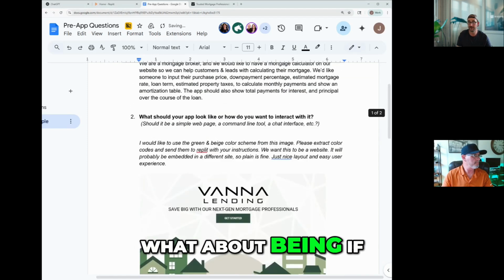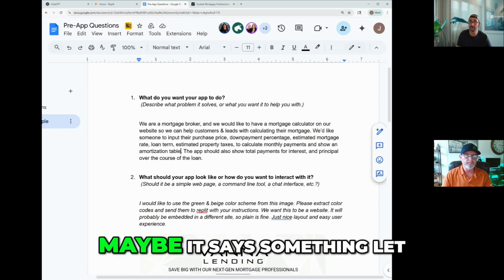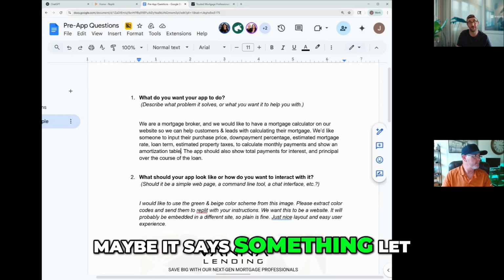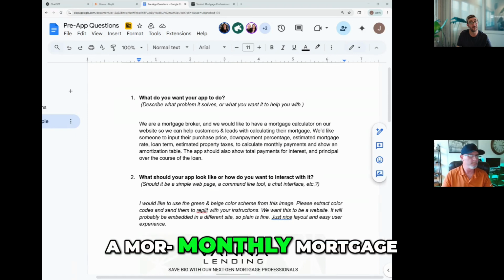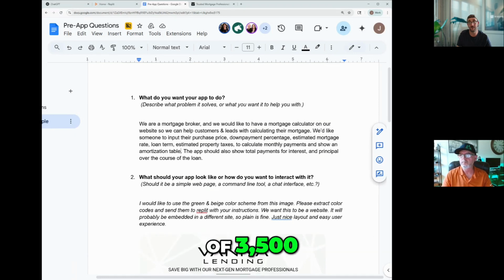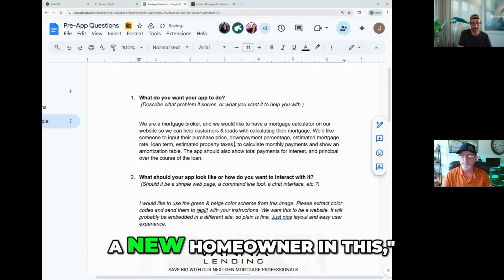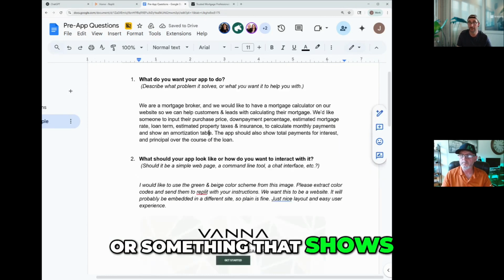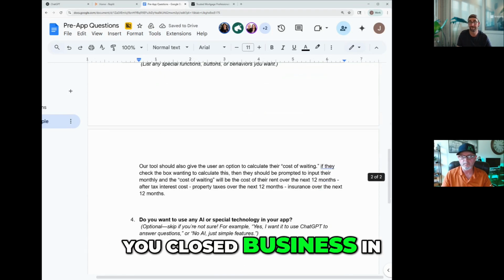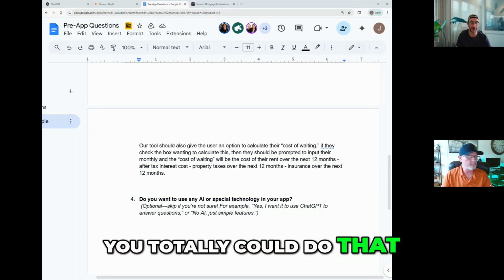What about if you have the potential person enter in their desired zip code they want to be in, maybe it says something, I'll blurt this out. Like if it gives you an estimate of a monthly mortgage of $3,500, maybe it says Blue Pebble recently placed a new homeowner in this, or something that shows you closed business in their price point. You totally could do that.